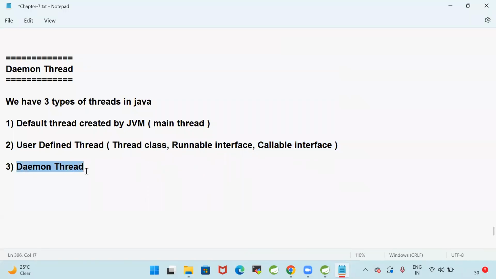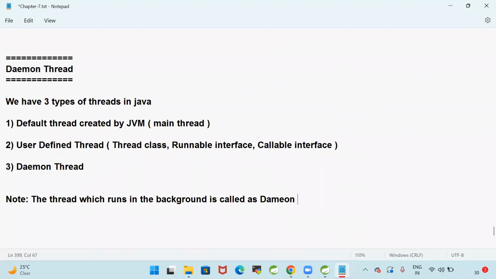Then what is a daemon thread? The thread which is running in the background, having low priority, is called a daemon thread. Any thread which runs in the background is called a daemon thread. Example, garbage collector is one of the examples. Garbage collector is a daemon thread.